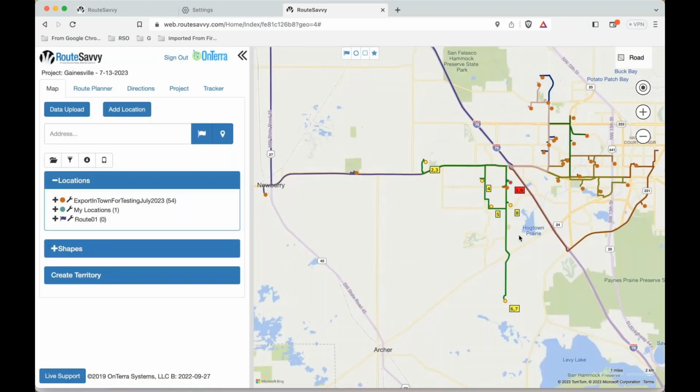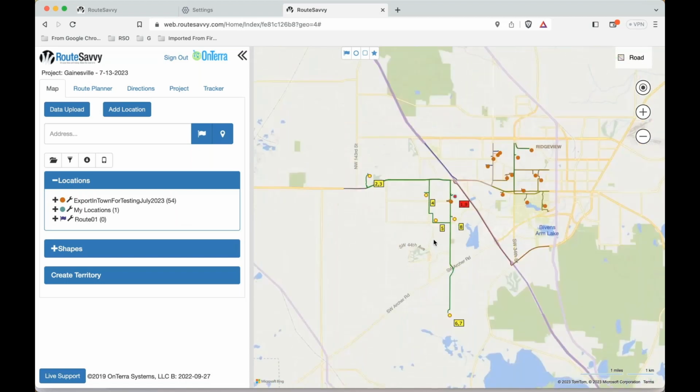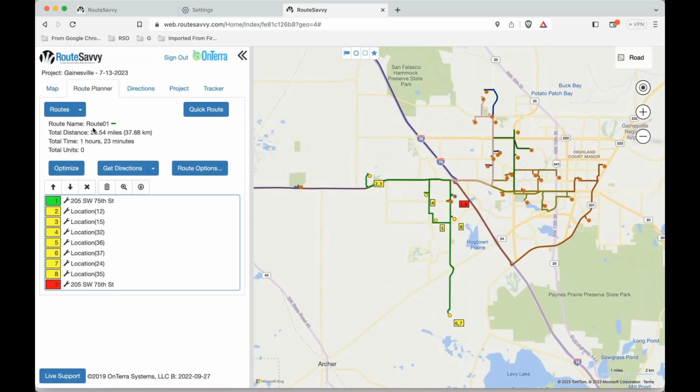And then I can see which stops are on that route because the route is active in the route planner, and I can see the stop numbers on here. Now this 1 and 9 is my start and my end, so that's not part of the route that I want to organize into that folder. So I just want the stops in the middle.